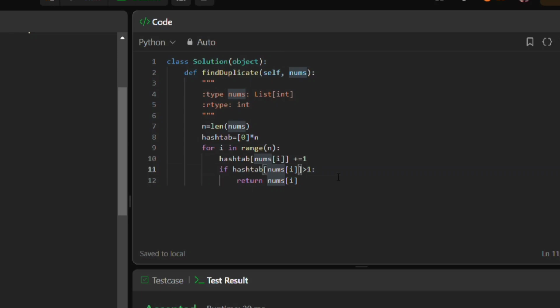And simply, just taking n as the length of nums and initializing a list of n length with 0 elements, and we are storing hash of nums[i] as +1, that is, the nums[i] index of hash will be incremented by 1.